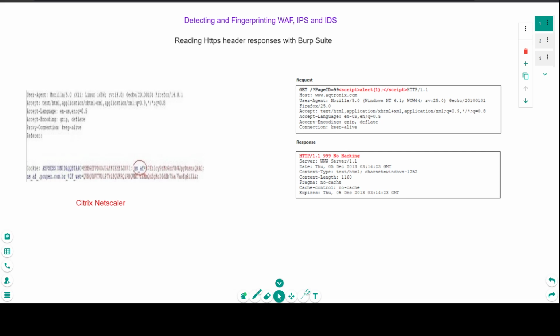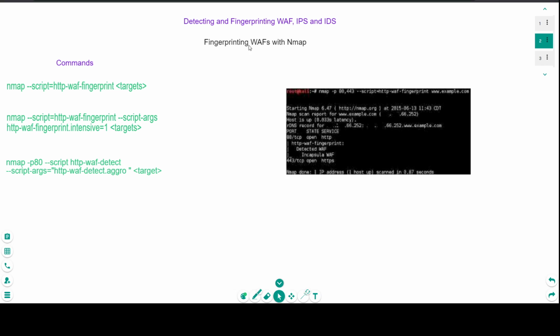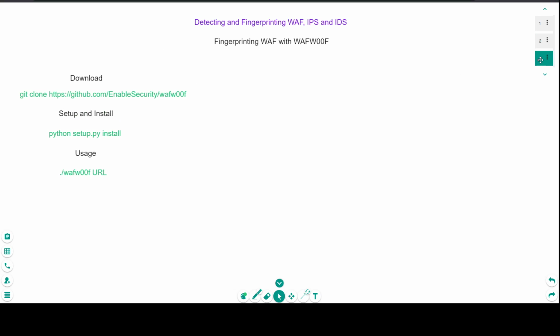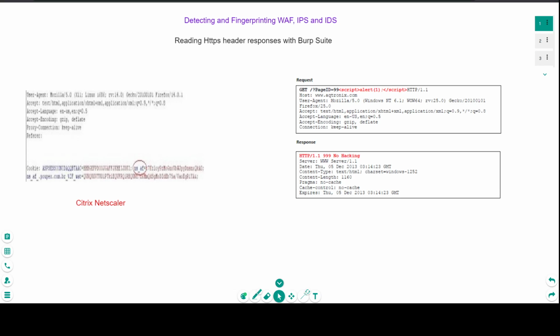We're gonna explore today how we can do this using three tools. We have Burp Suite, and we have Nmap, and also I have used WAFW00F. So let's start with Burp Suite. How can we do this?